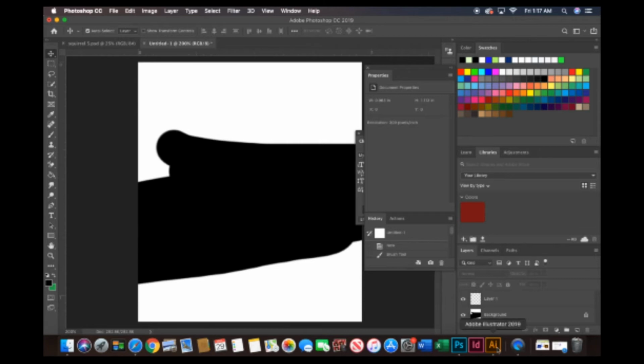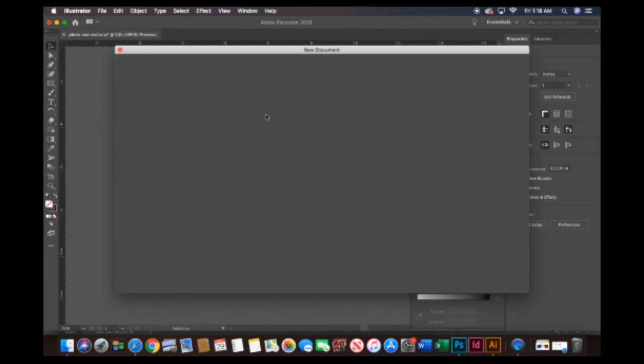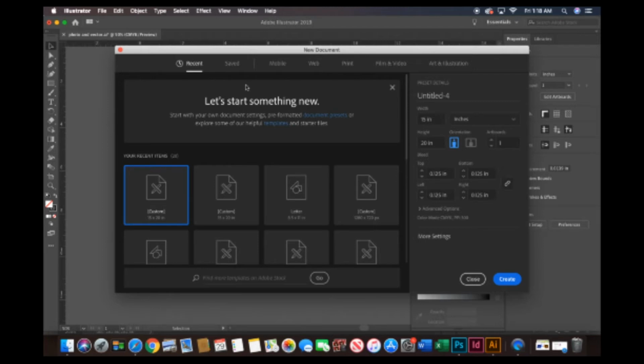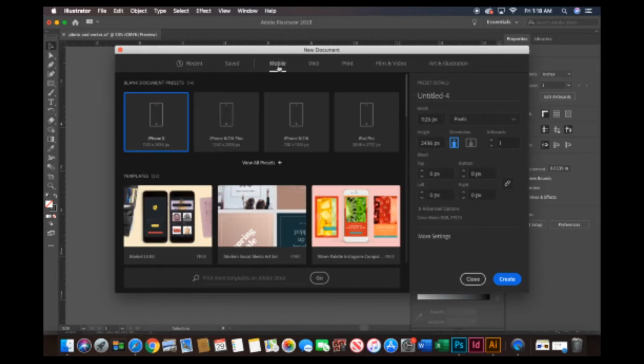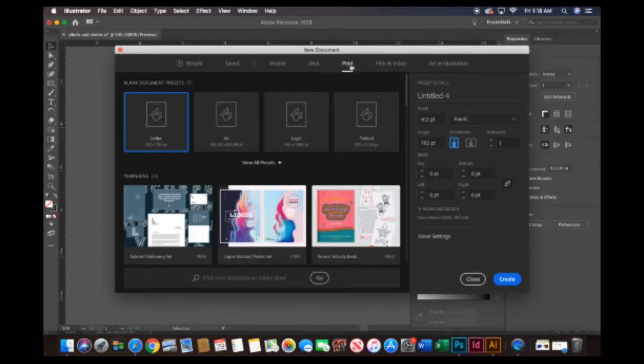Alright, so I'm going to jump over to Illustrator now. What I want to do now is show you guys the basics that you will need to get started in Illustrator. So the first thing I'm going to do is go to File, New. Now as you can see, we have different options here for mobile, web, and print. And right now I'm going to start off with a print document. Whenever I'm setting up a print document, I like to do it in inches. And we'll start with just a standard 8.5 by 11.